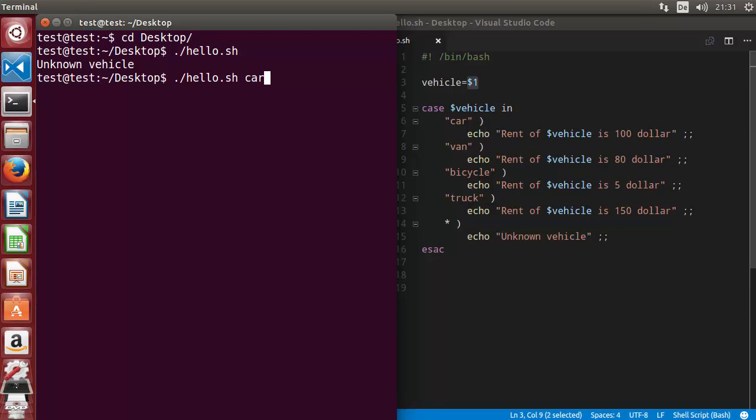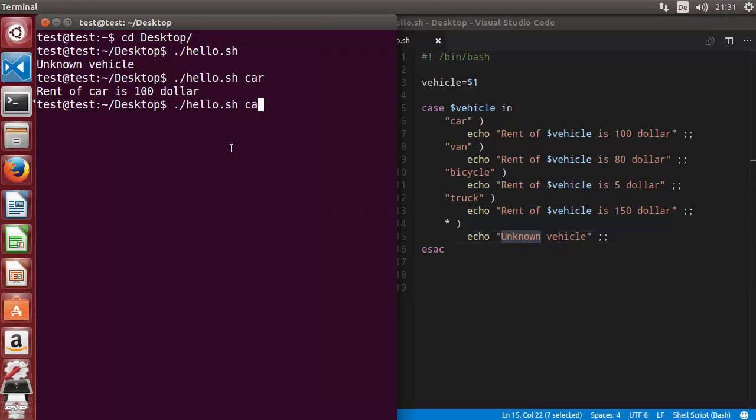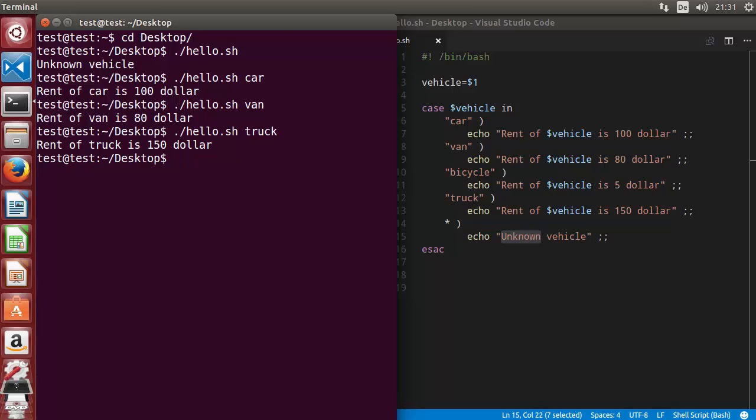Let's say we enter car this time. So the script name and the argument is car, and you can see the rent of the car is $100, right? So this condition or expression is met, so it echoes this statement. Earlier we hadn't given any argument here, so it went to the default case, which is unknown vehicle, right? Let's give some other case, for example van, and this time the van is $80. Let's say we enter truck, and this time the rent is $150 for the truck, right?